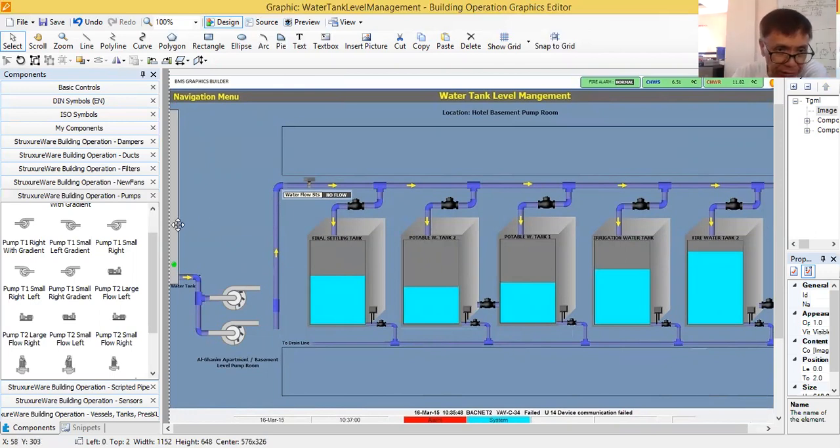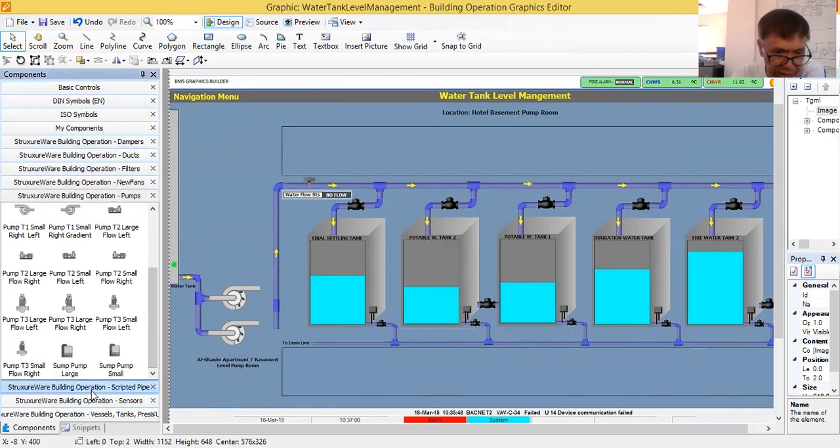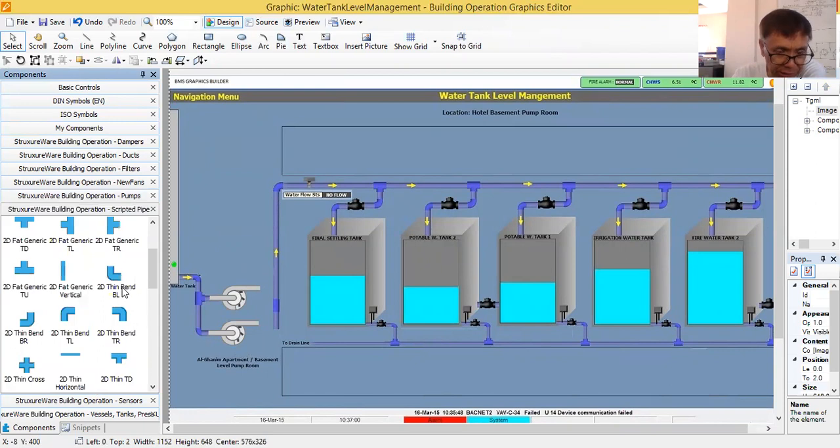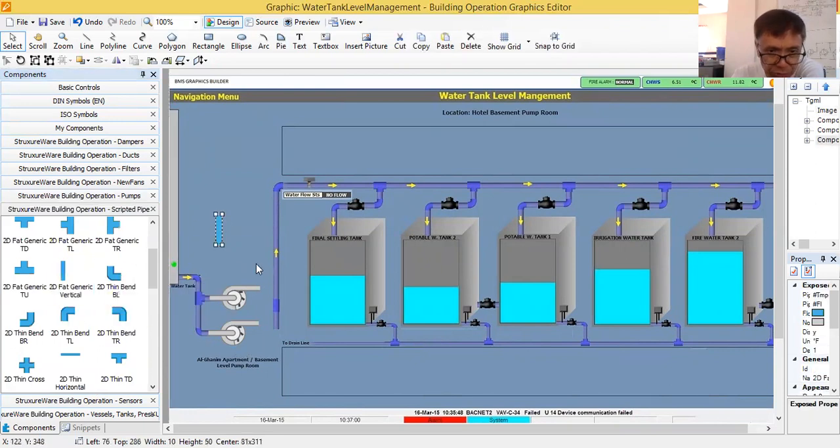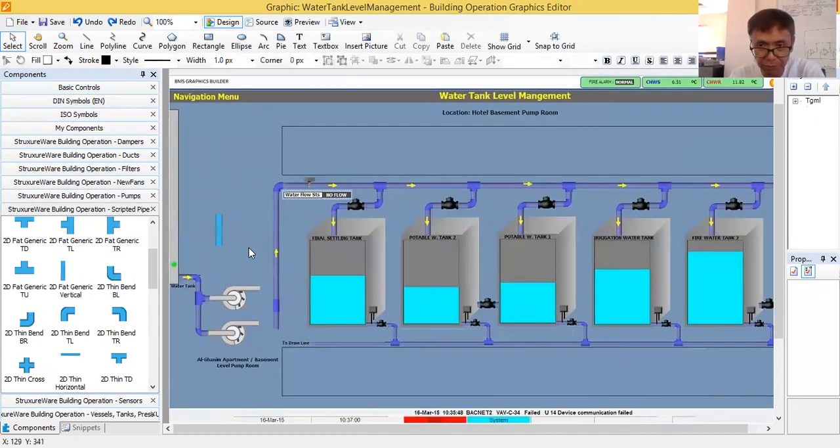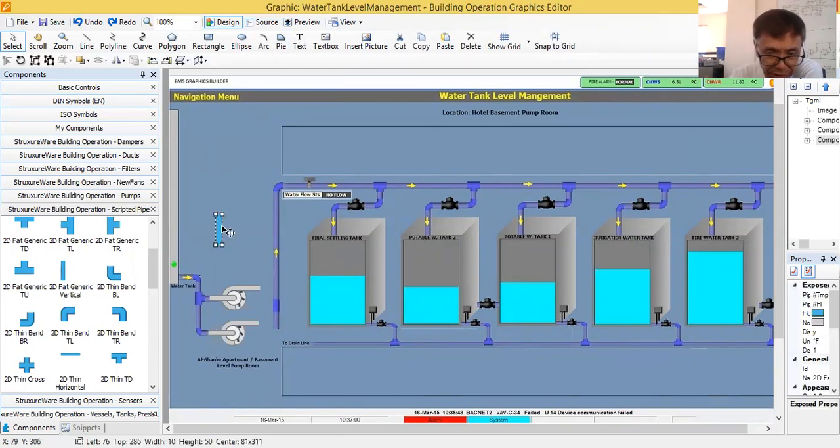Now what I need here is pipe. Let me go to my pipe components. Okay, I have a scripted pipe here. I'm going to use this one. The problem is the color of this pipe, so Control Z. If you do something wrong, just undo. Now copy this, then drag.